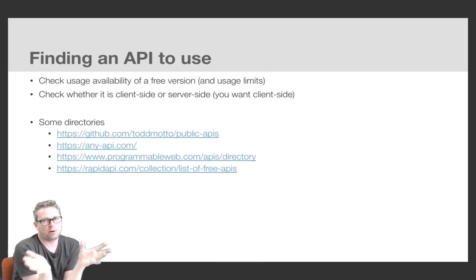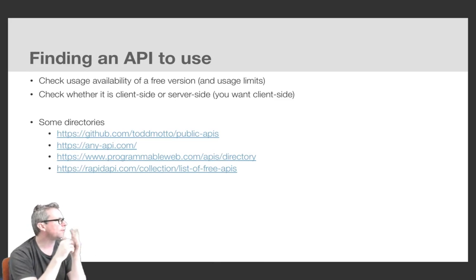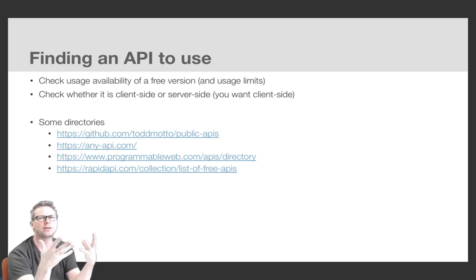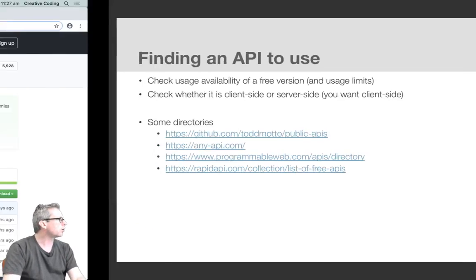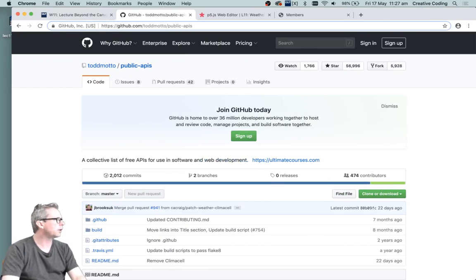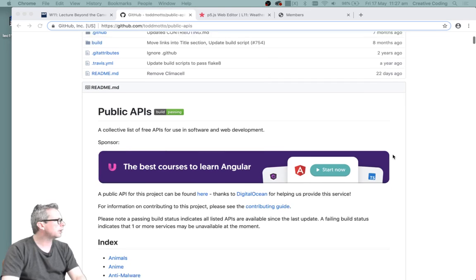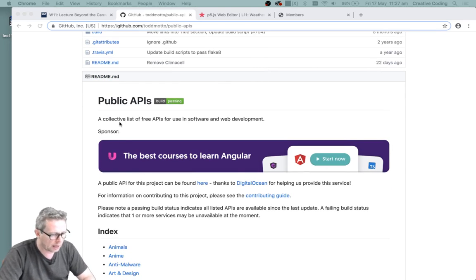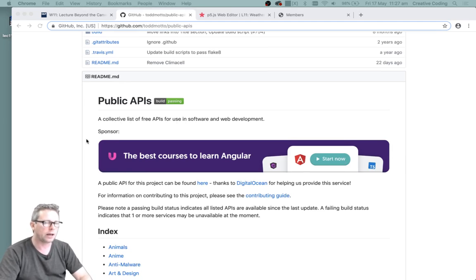The first problem you'll come up against is finding an API to use. Like where are these APIs? How can I get them? Give me the API. And I've listed here a few directories of APIs, and I found the GitHub one was a good starting point. So if we have a look in there, this is just someone has made this list of publicly available APIs and a collective list of free APIs for use in software and web development.